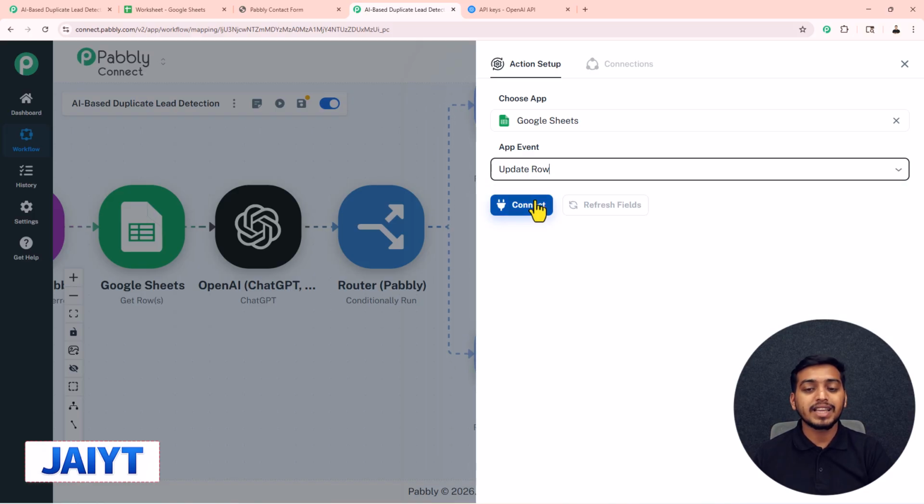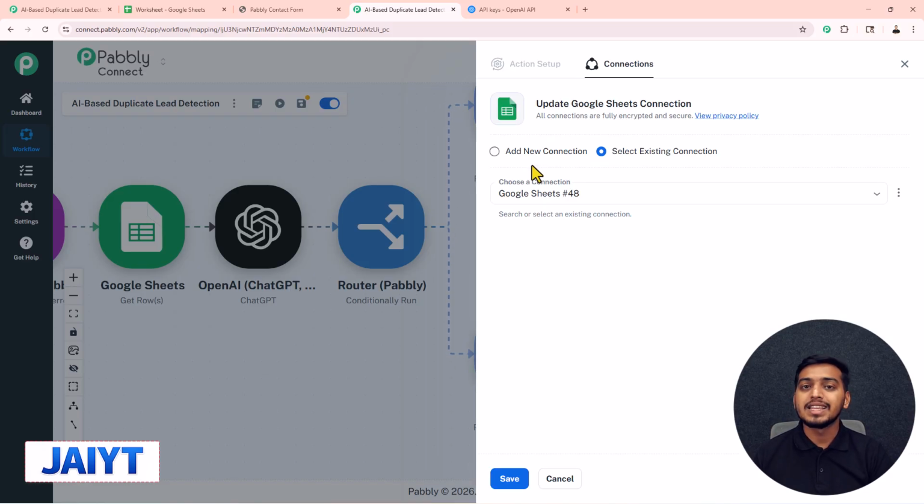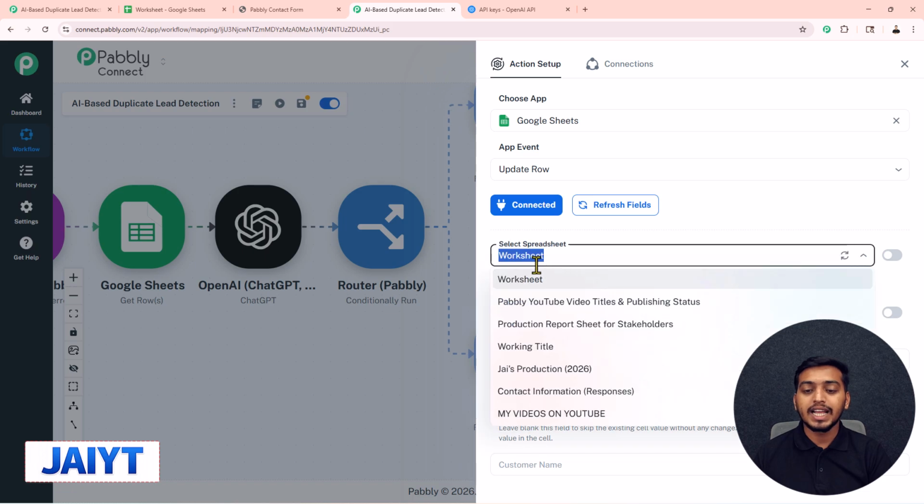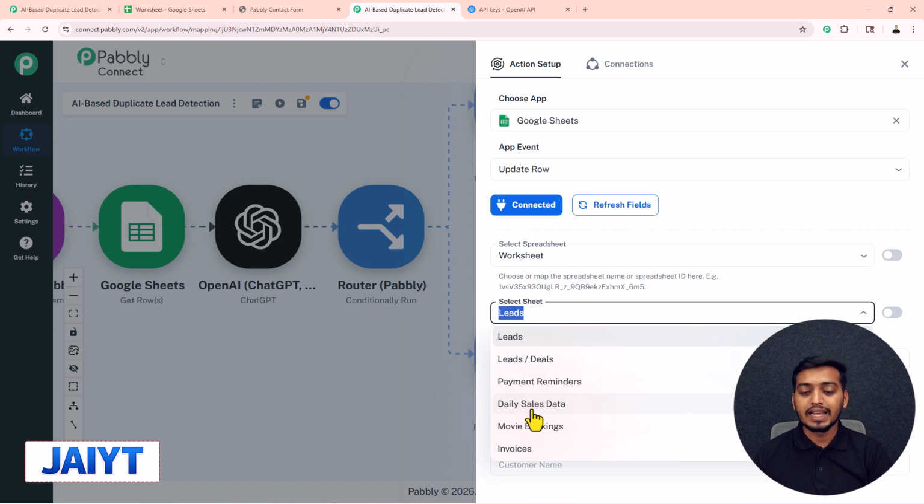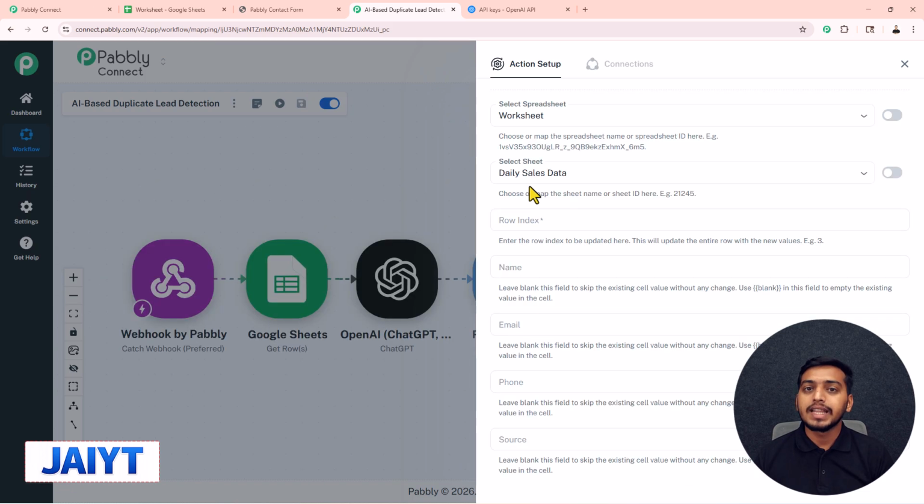Now we have to press this connect button again. In here also, this time I will again go with this select existing connection. So I will select this, then I'll press this save, and here I will select my spreadsheet as worksheet. Then for this sheet I will again select it as daily sales data. We have selected our spreadsheet and sheet. Now we have to fill up these following fields.